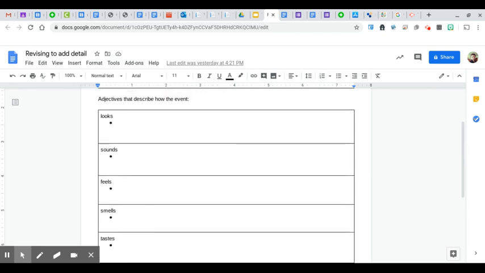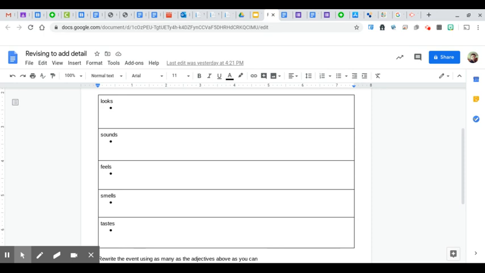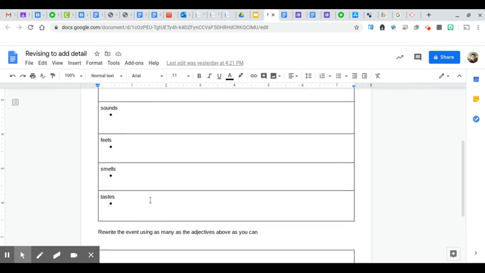So as a reminder, adjectives are words that describe nouns. So you're using these adjectives that would describe, using the five senses, how the particular event, how it looks, how it sounds, how it feels, how it smells, how it tastes. Obviously, some of those get a little more challenging.